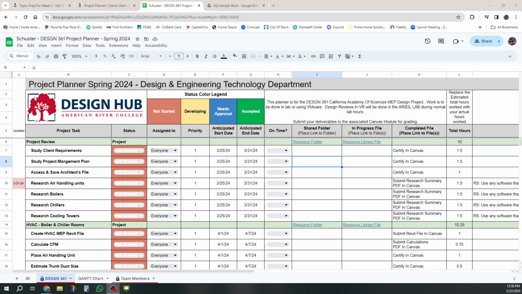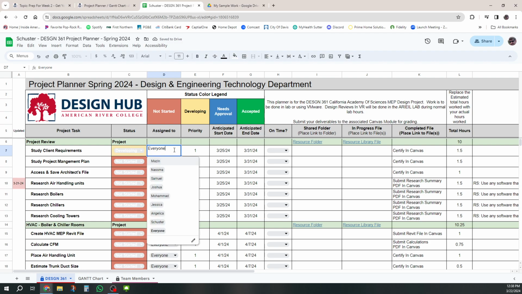Okay, let's get started with using the project planner. I'm going to demonstrate by using study client requirements. So the first thing I'll do is say that it's developing, matches up, and I'm going to say this one has been assigned to me, and it's going to start on Monday and be done by the 31st.